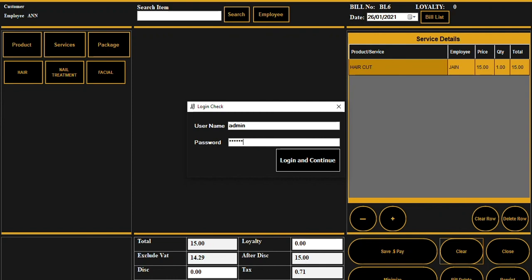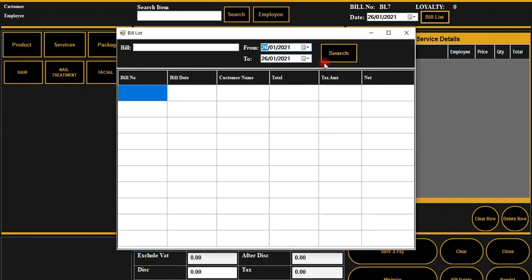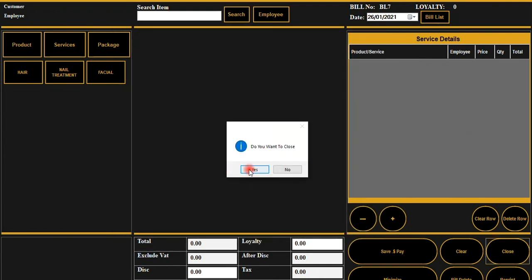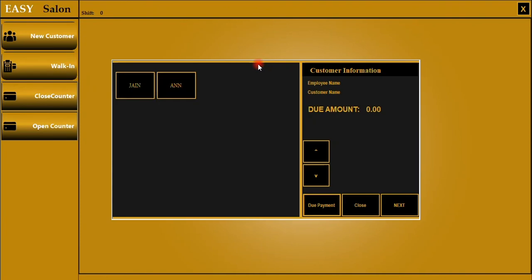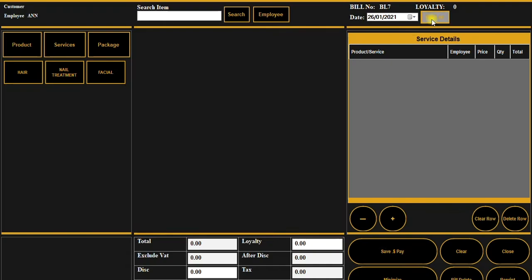But always remember, the access to delete the bill is given to the admin. Now if the admin doesn't want to give the access to the employee, it won't be deleted without the permission of the admin. So it depends upon what admin access is given to the employees here, right?